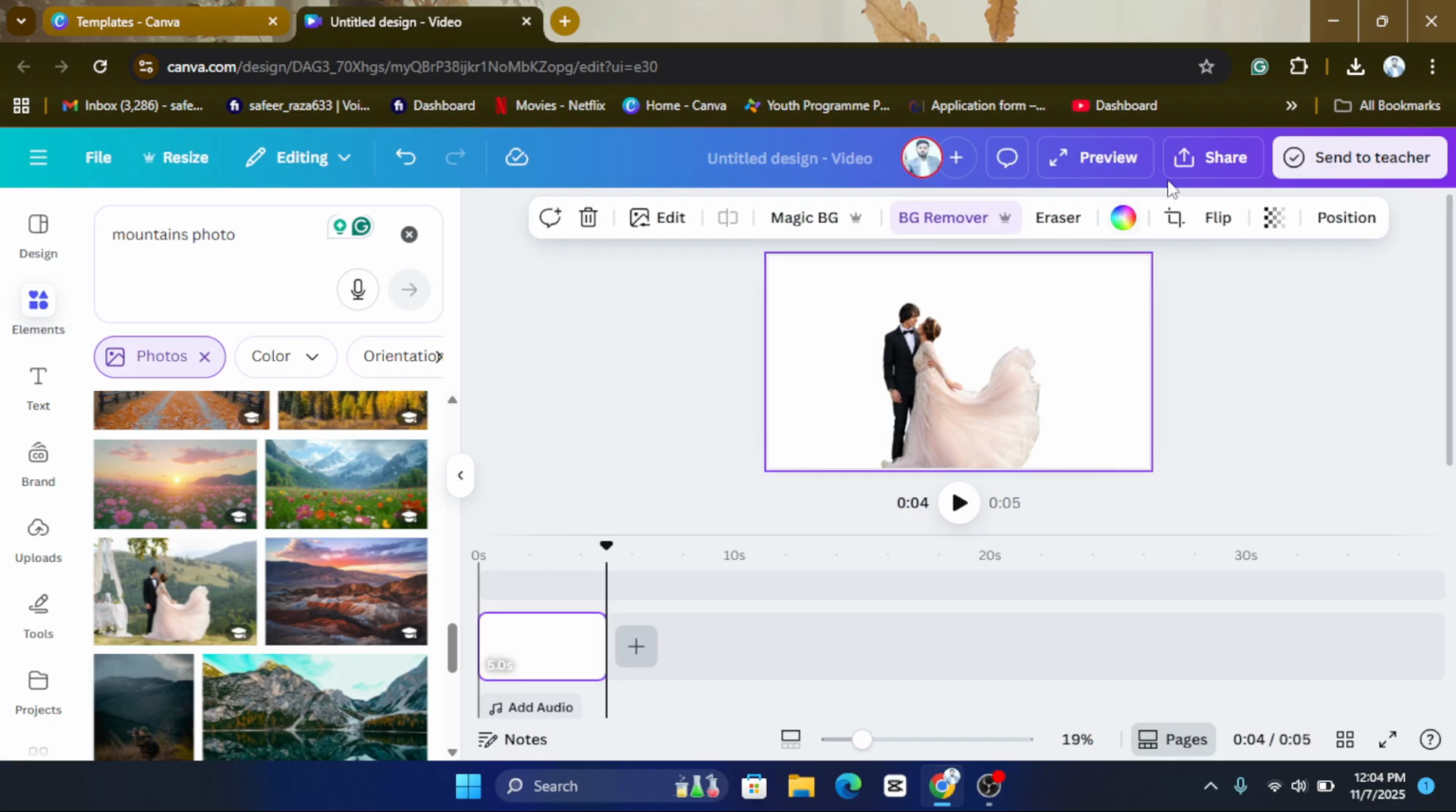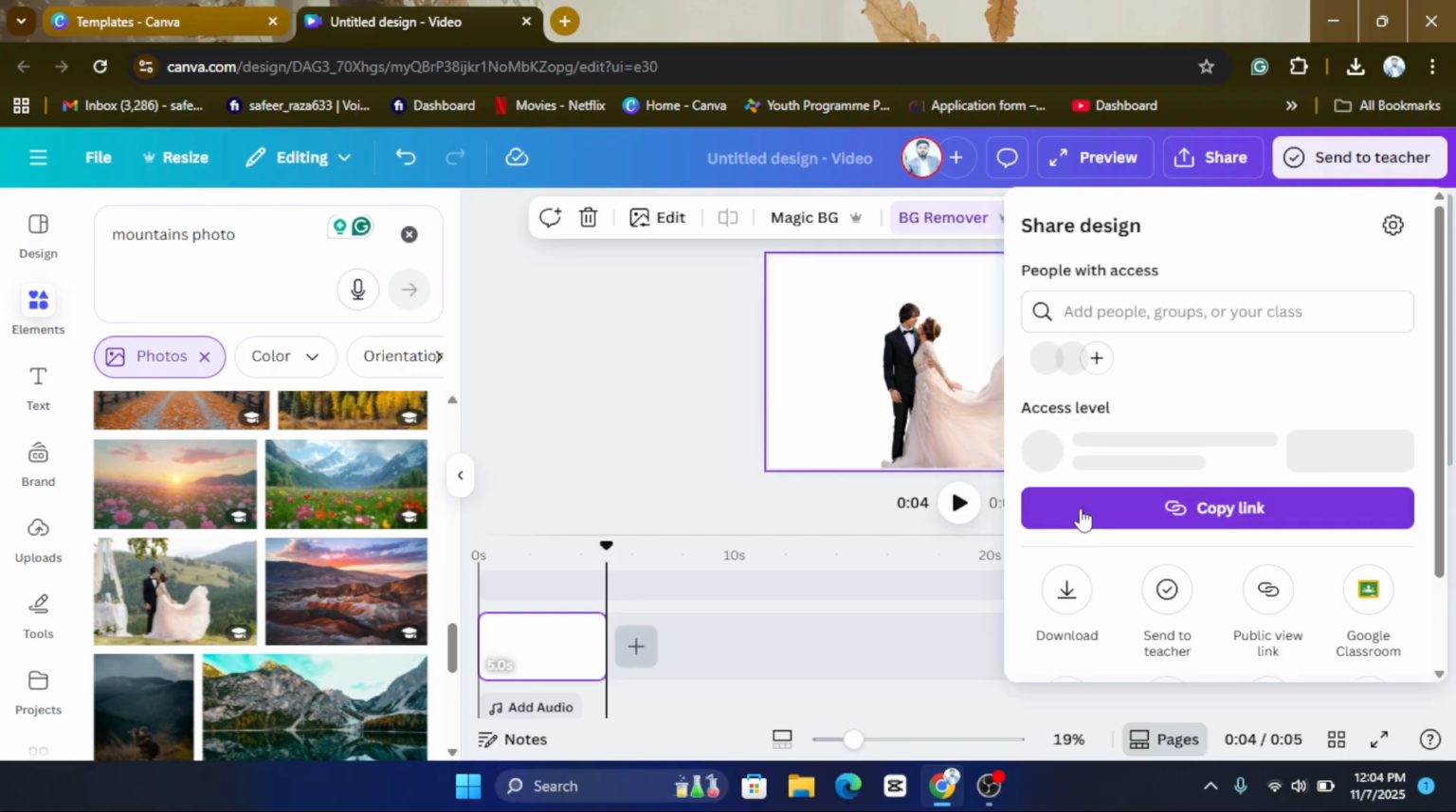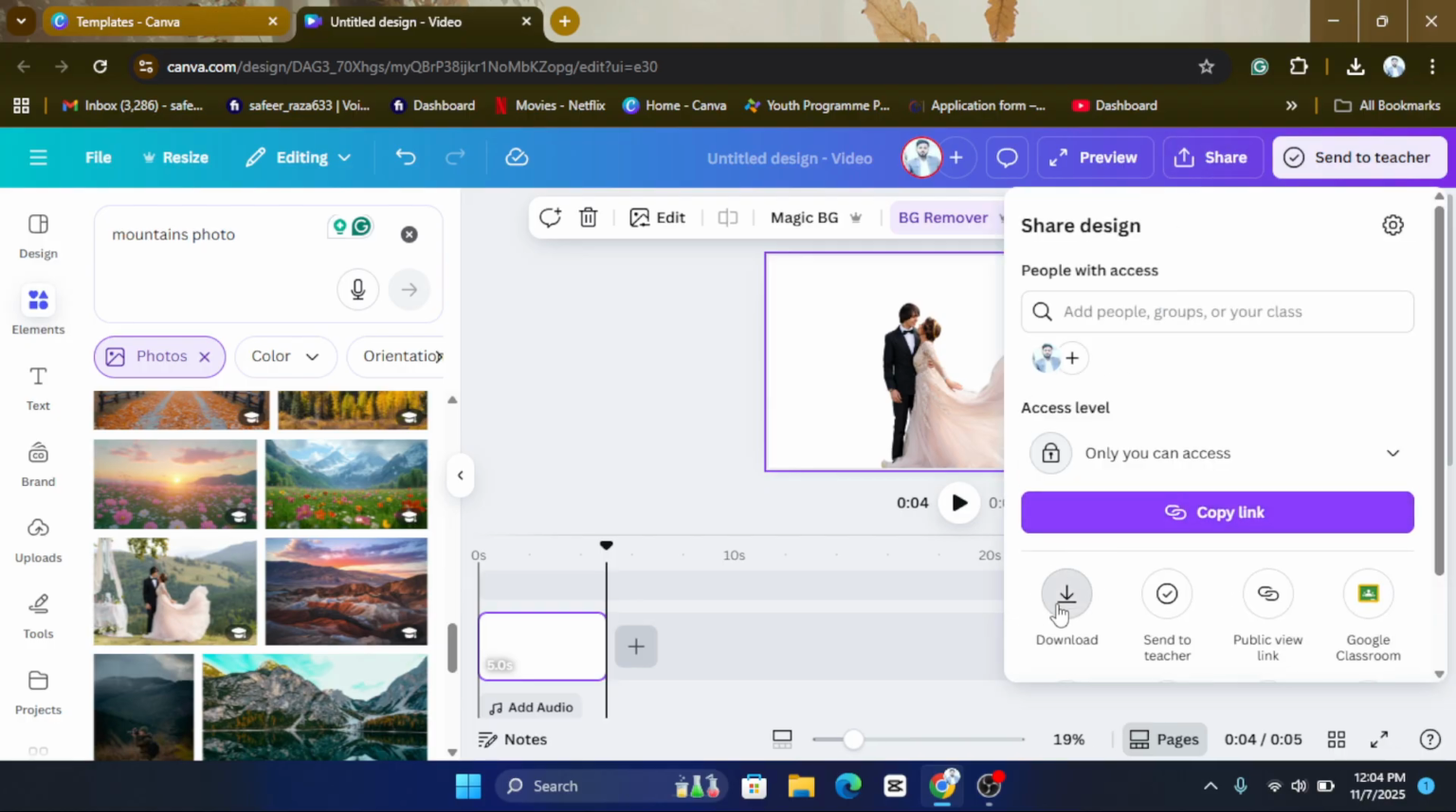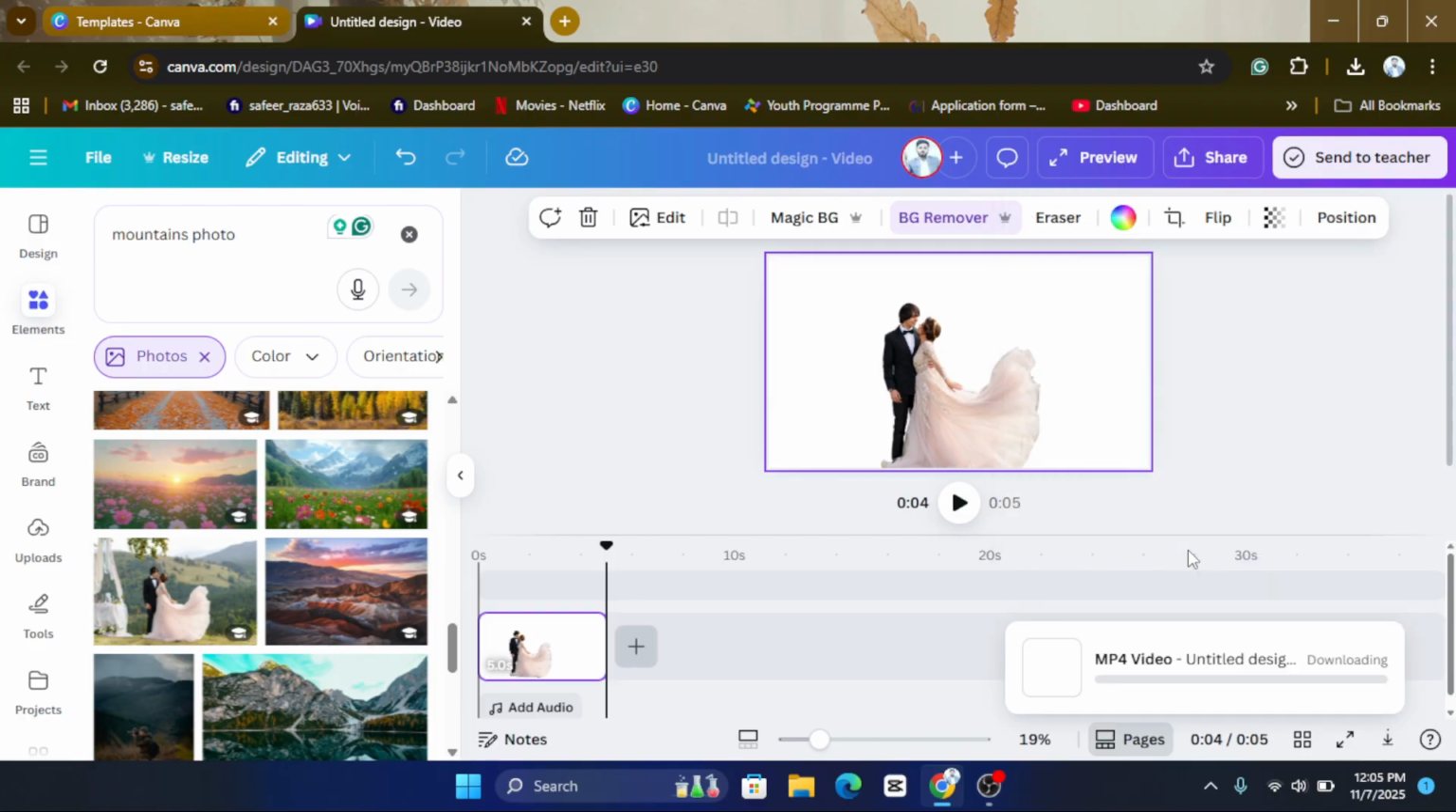If you want to download the image, click on the Share button in the top right corner. Then choose Download, and click Download again. Your image or video will start downloading instantly. And that's it. That's how easy it is to remove a background in Canva.